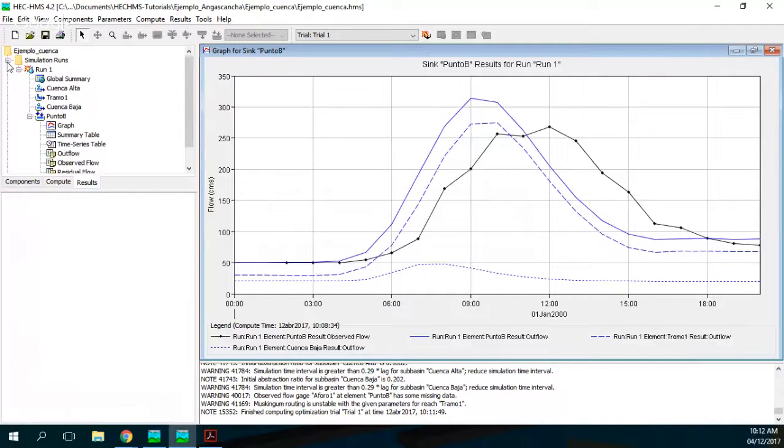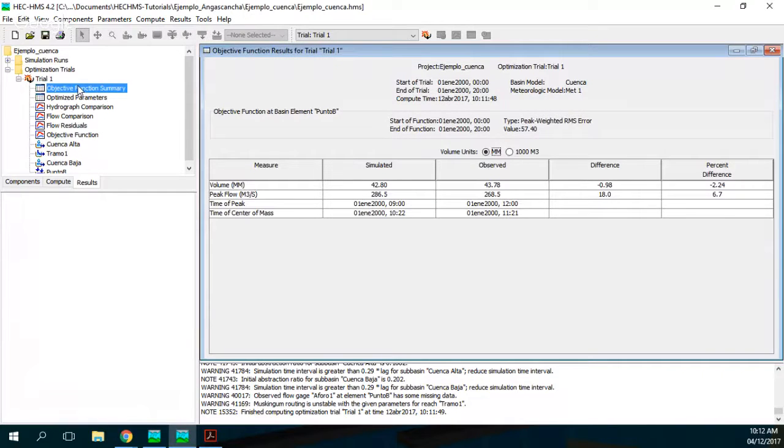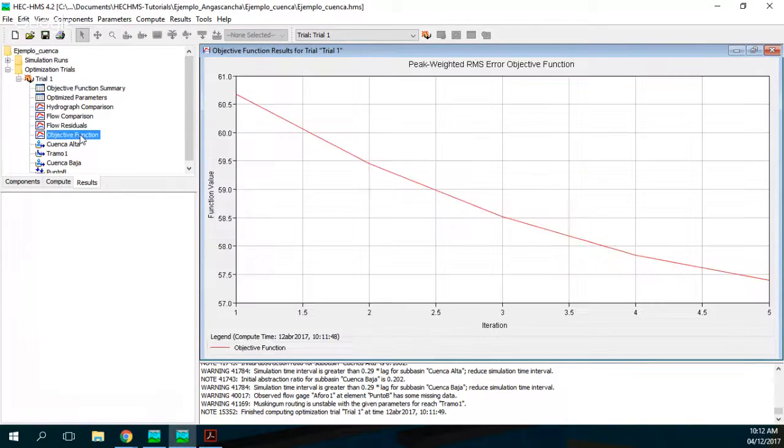So in results, not of the simulation, the trial, you have that the value of the CN number was 55, and the optimized value was 57. Let's see the objective function. It says that it has decreased. As long as it decreased this value, it will say that it has final optimization. It has decreased from 65 to 57. Well, it has improved, but not so much.